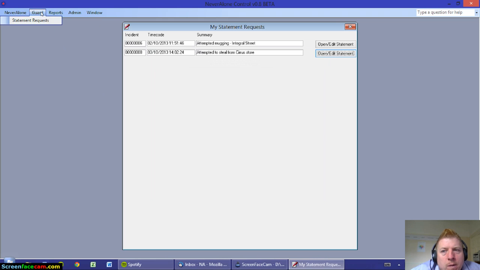This part of the software can be accessed by any member of the guarding team logging into a spare terminal on NeverAlone. It doesn't have to be on your primary working system, and it doesn't use up a license when they're using the statement system. So you don't need to have specific licenses for it.